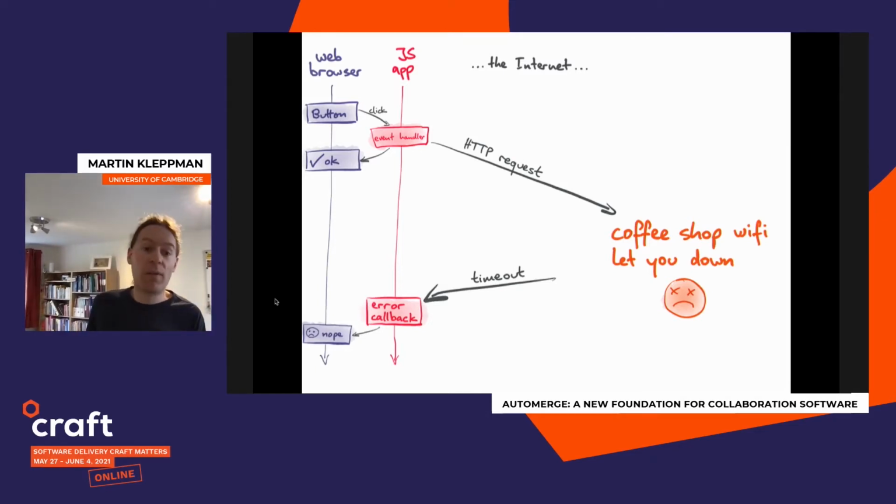Eventually a timeout happens, and we get an error callback on the client side, and now we have to update the user interface. The user interface previously said, tick, okay, everything is fine, but now we have to update it to say, actually, no, sorry, it wasn't fine after all. We changed our mind because we only found out sometime later that this updated user interface wasn't actually correct. Okay, this is kind of a mess.